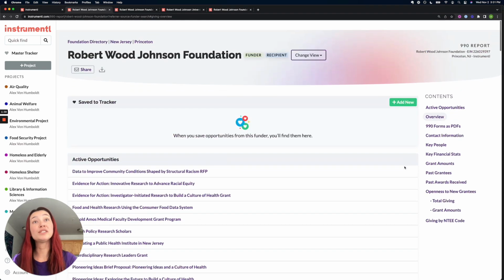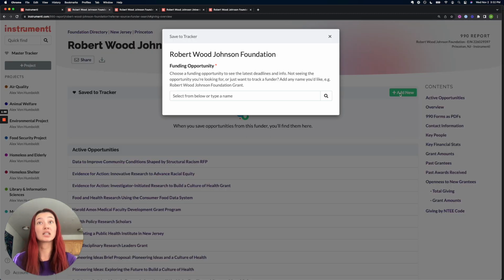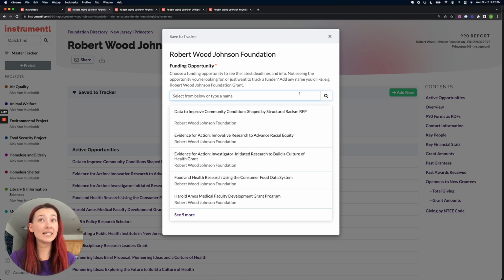If you want to save this funder ad hoc to your tracker or log a historical opportunity from this funder, you can hit this green plus add new button at the top. And this is going to start the process of creating a custom record from this funder. All you have to do is assign an opportunity name. This can be any name that you want. And the easiest thing is to call it the funder's name and then the word grant.